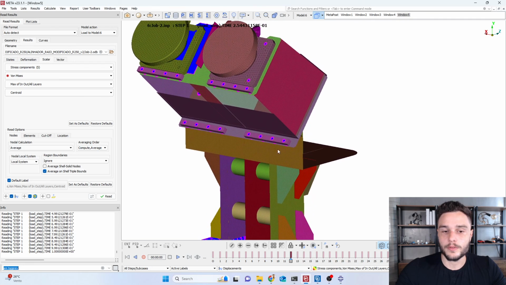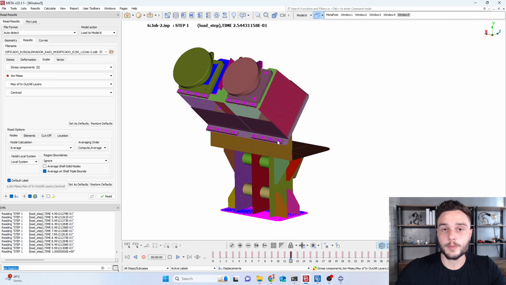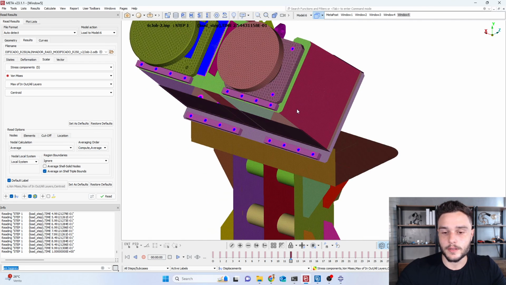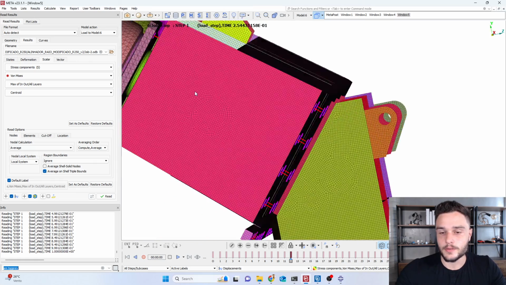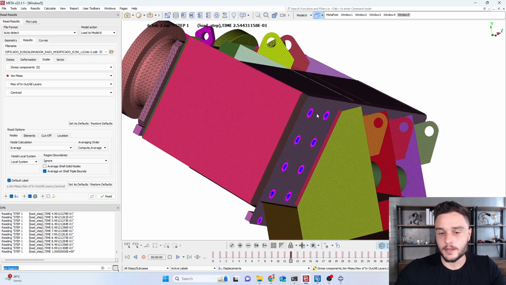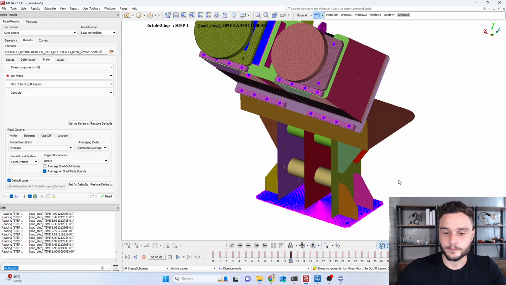I work with front suspension of heavy vehicles, and in these models sometimes I need to consider the whole vehicle assembly, but the region of interest is just the front suspension. So for the rest of the vehicle, I should use some simplifications, and one of the simplifications that I use is this technique for bolted connections.